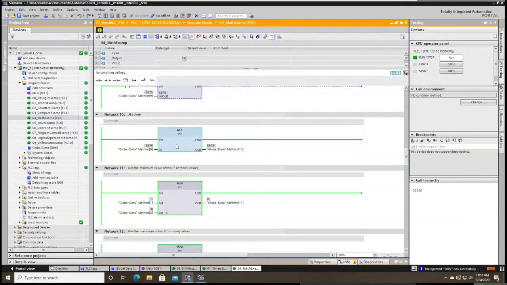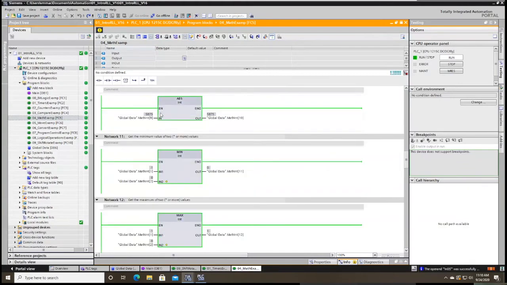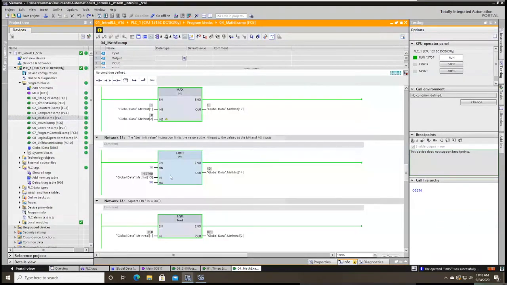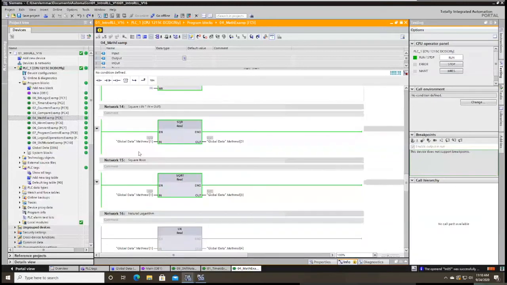You can take an absolute value of a number. You can get the minimum of 2 values. Clearly, in this case, 0 is less than 1. You could take the maximum, 1 is greater than 0. You can limit a value to a minimum and maximum value. Clearly, this is more negative than it is positive, so it's closer to the minimum threshold than it is the maximum. You could take the square root of a value, or sorry, the square, and then you can also take the square root.